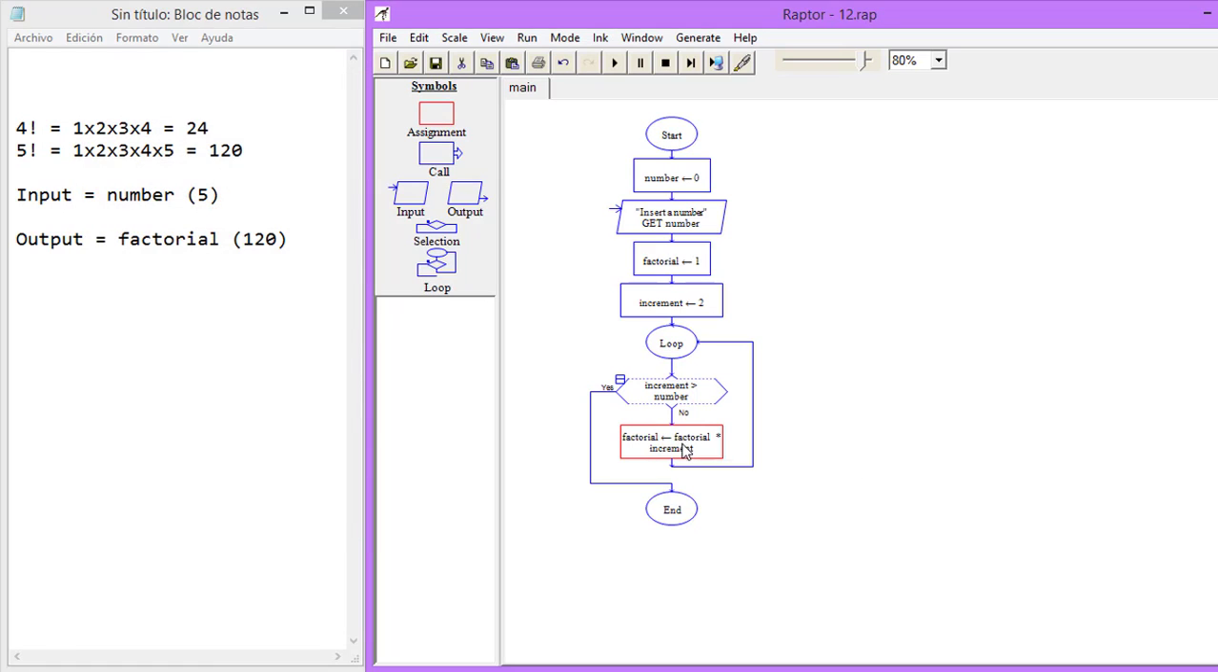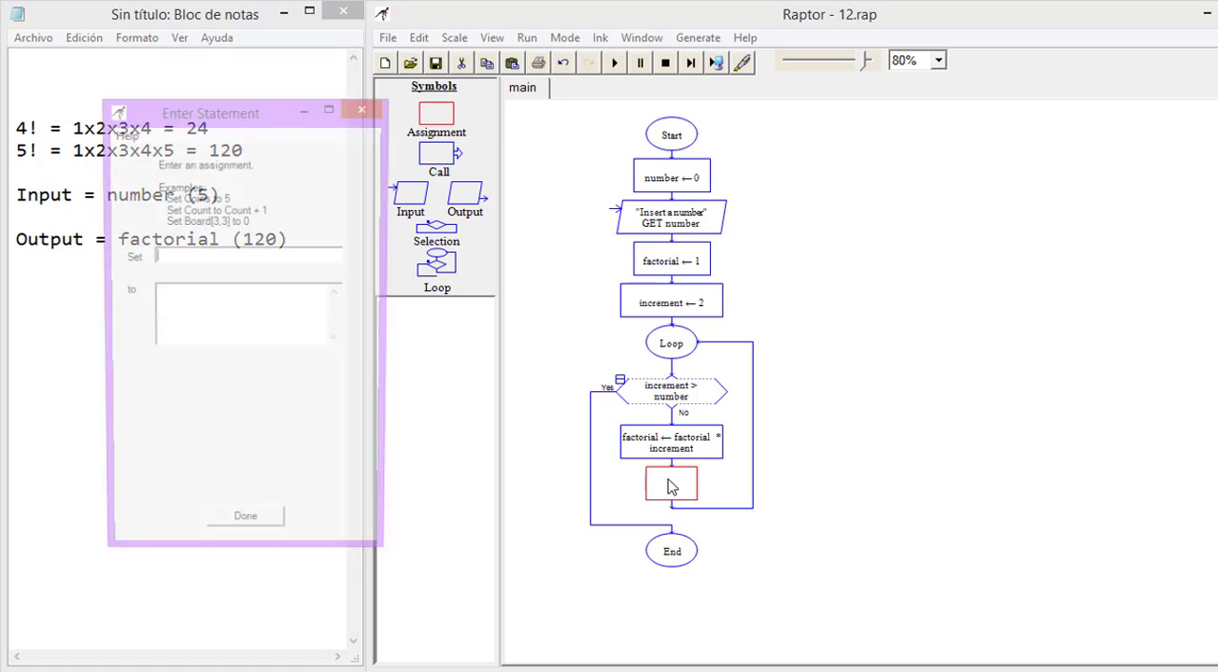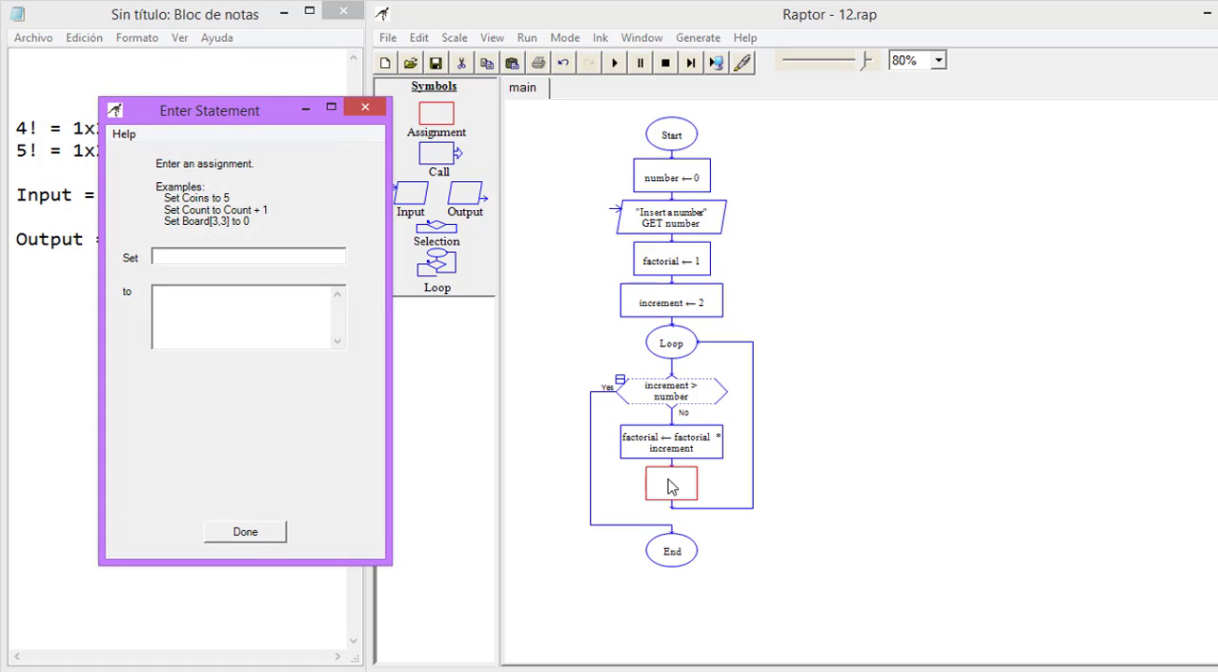Then I will add one more assignment symbol. At the top I will ask that the result be placed in the increment variable, and at the bottom I will write that the increment variable be added 1.